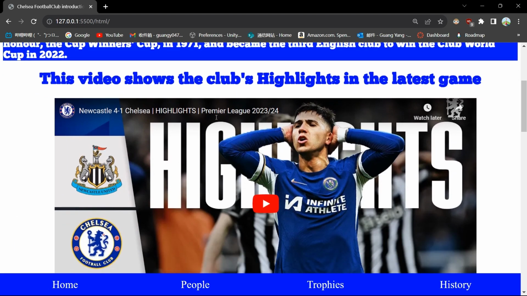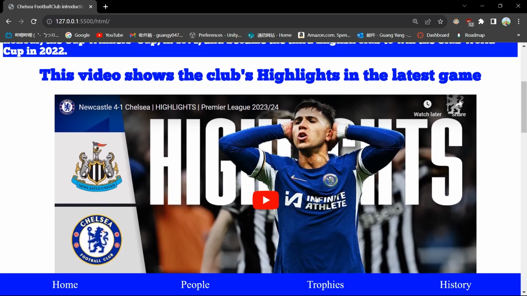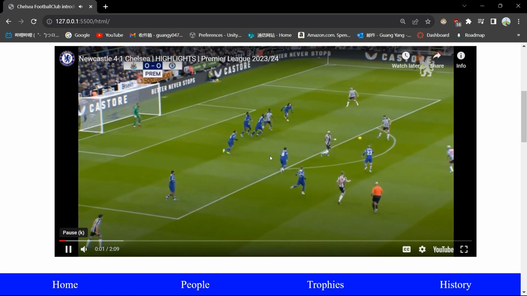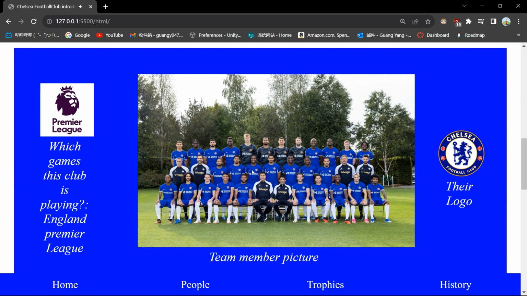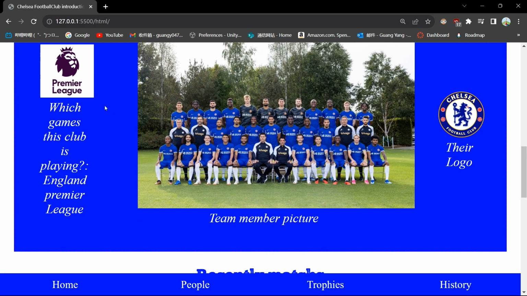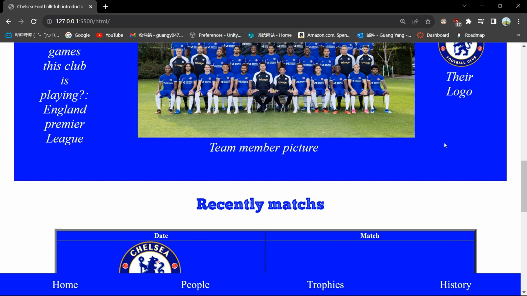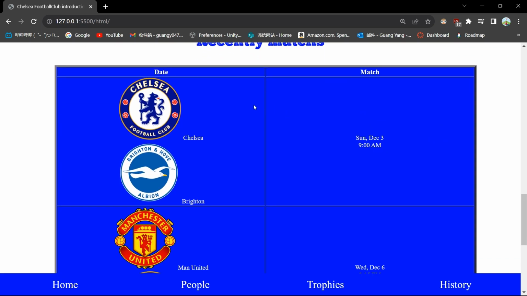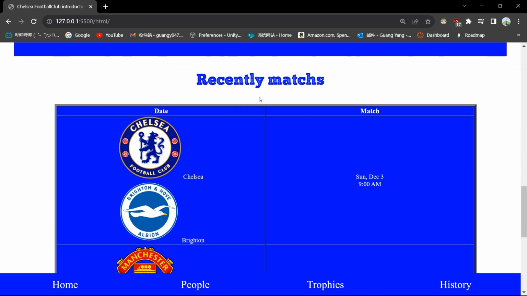And after the overall introduction text, there will be a video. It will show some of the matches that this club will play. And after the video, there is the picture gallery. In this picture gallery, I will introduce some basic information about this club, like which game this club is playing, and the key number picture and their logo. And after the picture gallery, there will be a table to introduce some recent matches.